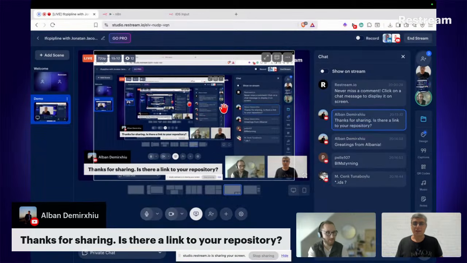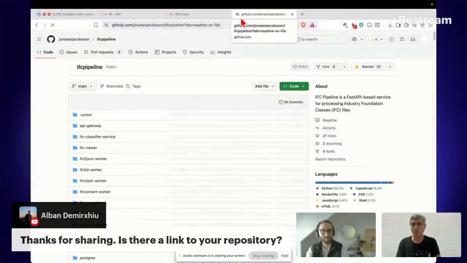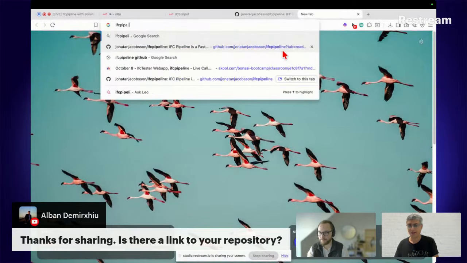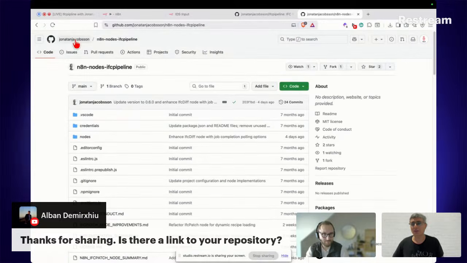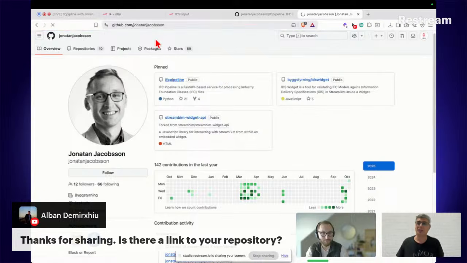Link to repository. I can add that. Yeah, I can't share this, but if you look here, GitHub, the link to repository is this one. Just search for Ifcpipline GitHub, and you will find it. Already somebody has. Yeah, no, this one predates mine. Okay. But Ifcpipline GitHub, and you have to take the one with Jonatan. You have to see his name here, or you search for Jonatan Jacobsson GitHub, and you find his profile, and from there you will see Ifcpipline, which is here. So that's all your options.